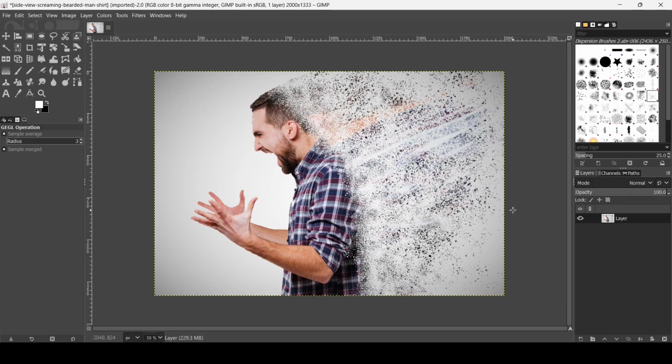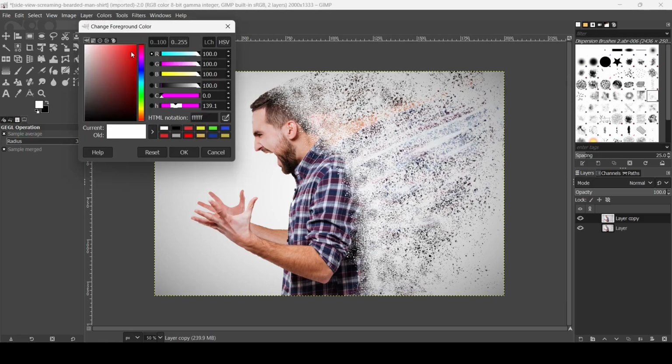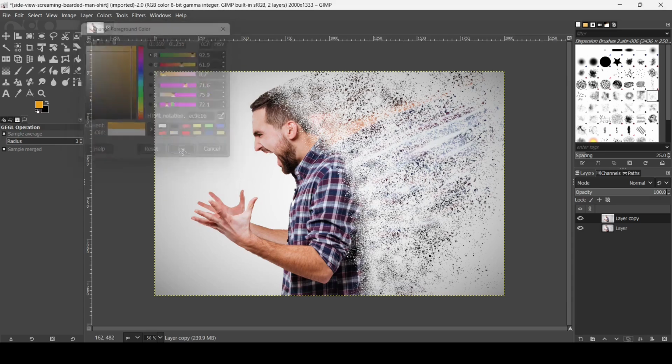Now I'm just going to add some colors to this layer. So I'm going to duplicate it. I'm going to add a gradient map to it. So for the foreground, I'm going to select an orange color. So this orange color, here's the HTML notation, EC9E16, press OK.